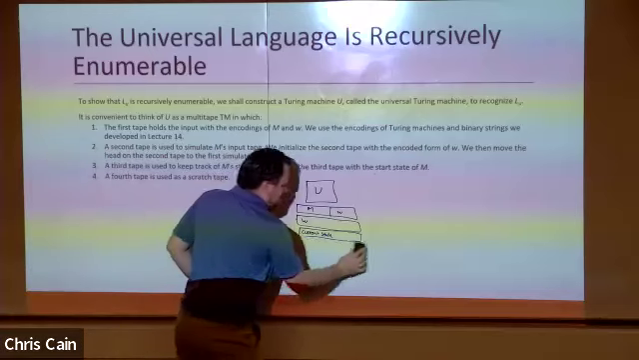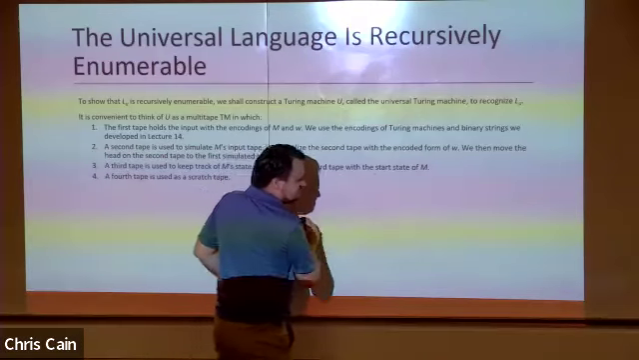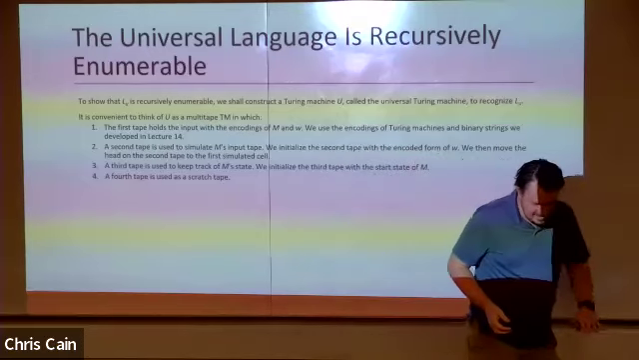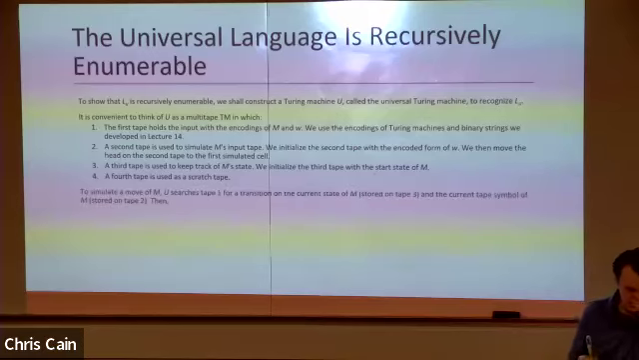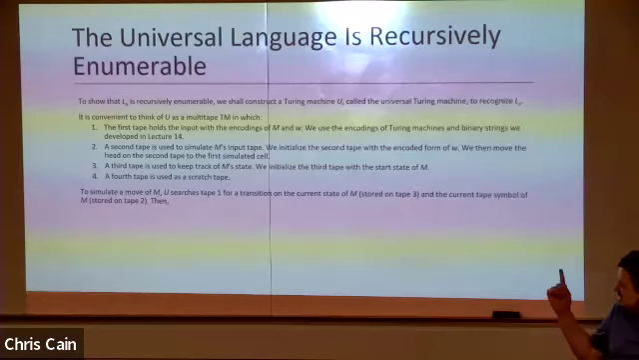So how do we do that? How do we come up with that enumeration procedure? All right. We need to define how we're going to simulate a move of M. So M is working on W. So the universal Turing machine U will look through tape 1 that tells you, here is what we're supposed to do. Here is what M would do on W in its current state.